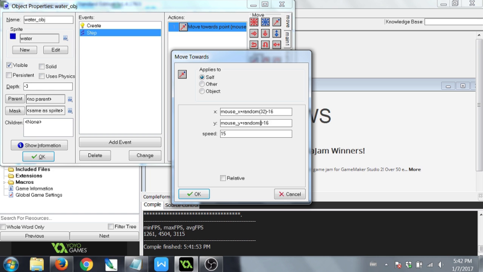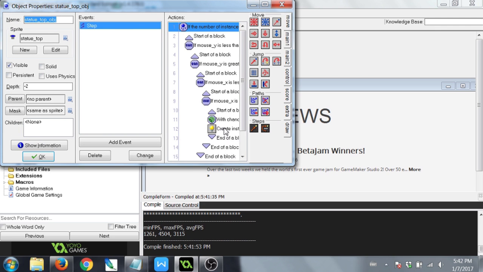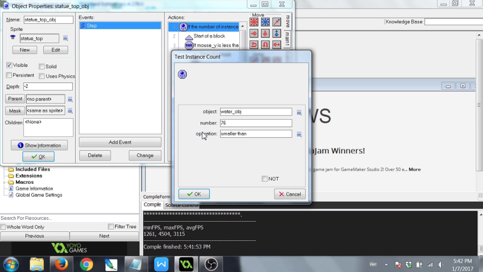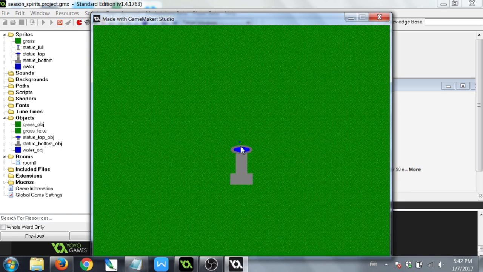Alright, so it's a little less jittery. And also the water doesn't look like there's that much. So we're gonna let the water instances go up to 75. We'll see if that causes intense lag or not. That's always the question. I might do a counter just to see the number of these on the screen.